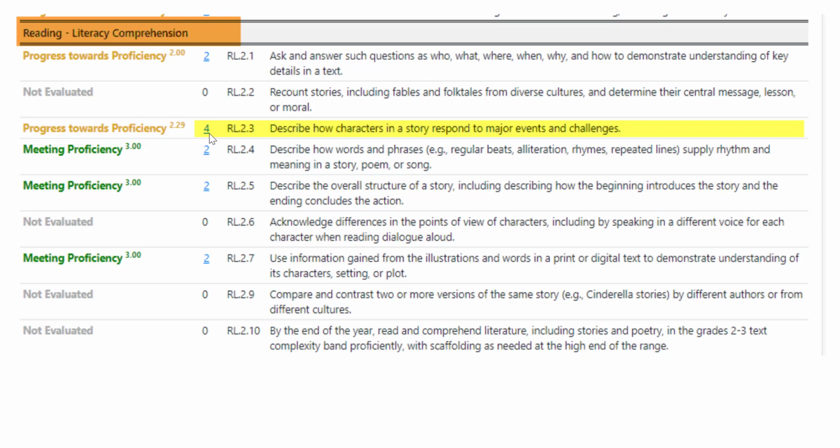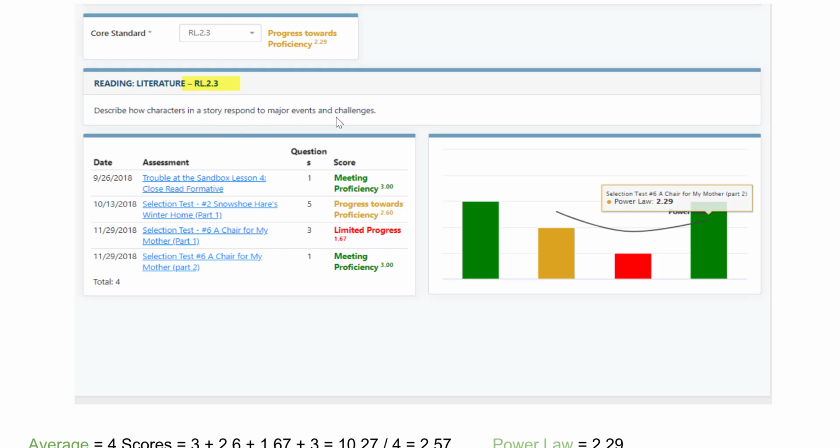And if you're a teacher watching this video, you can select the 4, or if you're on the parent portal, you can also click on the underlined 4, and it will take you to these assessments, and you can see what assessments were used to calculate this score. So let's take a look. All right. Once you click on that 4, it'll drill down to the standards. So you'll see we're still on RL.2.3. Describe how characters in a story respond to major events and challenges.